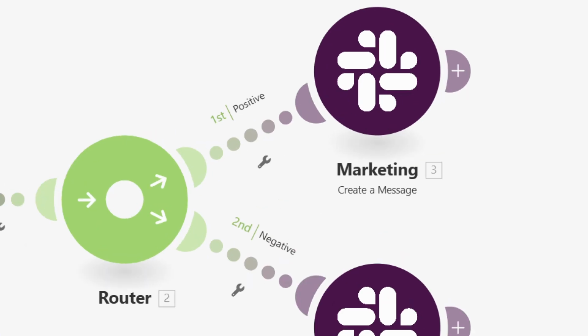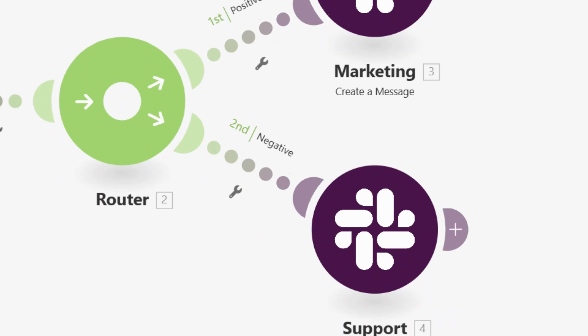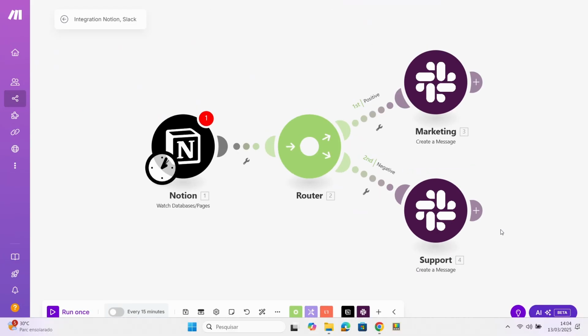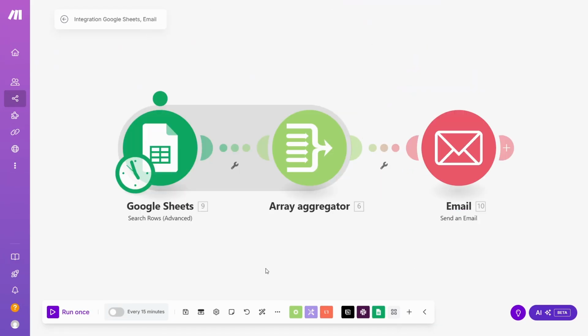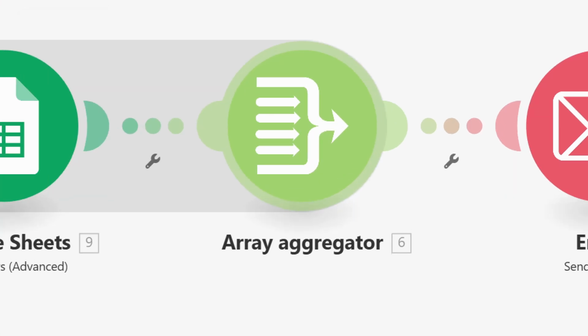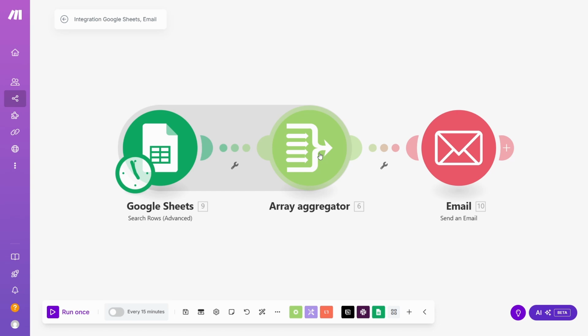Imagine splitting incoming customer feedback based on sentiment. Positive reviews go to marketing, while negative ones head straight to support. Routers make this possible by creating separate branches in your flow. Need to compile weekly performance reports? Aggregators pull data from multiple sources like CRM tools and spreadsheets into one cohesive report. These modules work together seamlessly, allowing you to tackle almost any workflow challenge.